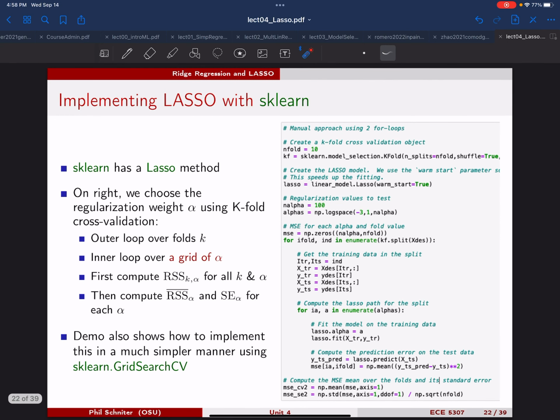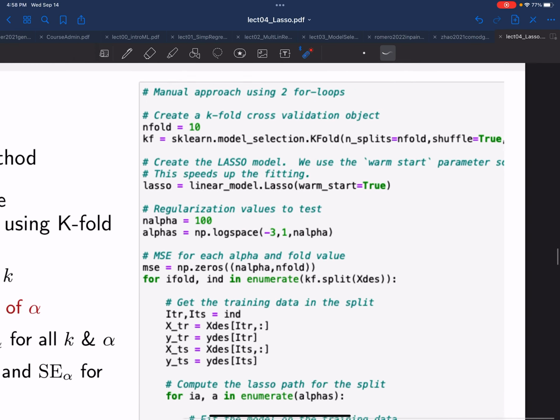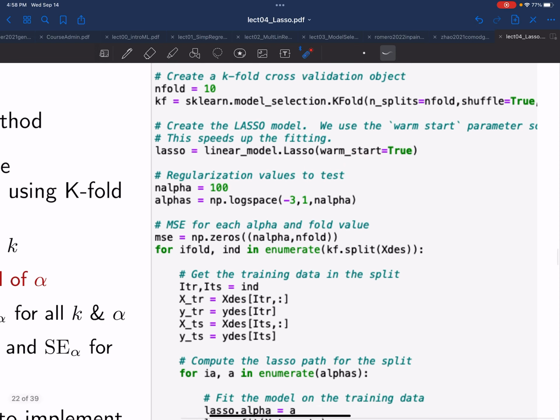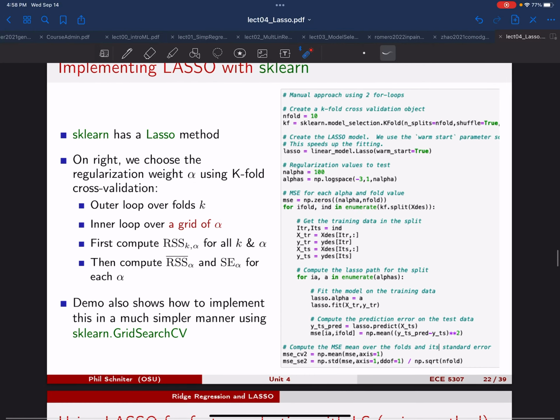So first thing to note is that sklearn has a lasso method, not surprisingly. It looks like this, linear_model.Lasso. So it's part of that linear model package. And warm_start is just a parameter that, if you want to call lasso over and over again and you want it to use the last value it found during optimization to seed the next optimization, that's what a warm start is. And so what we're doing here is a manual programming of cross-validation. So we have the two-loop approach we saw before.